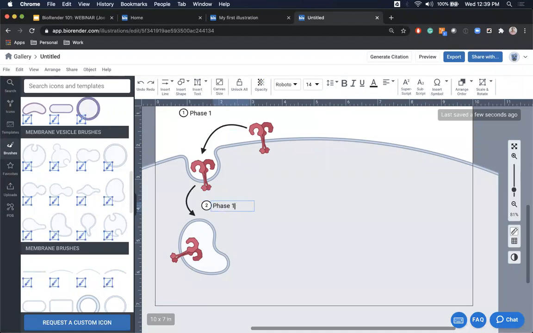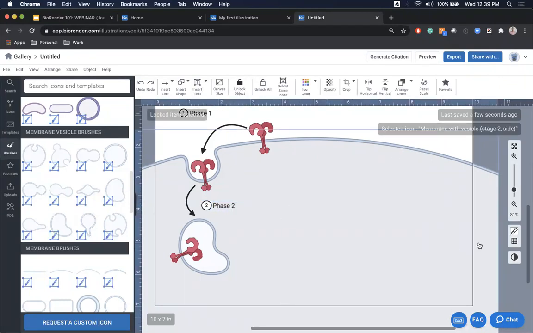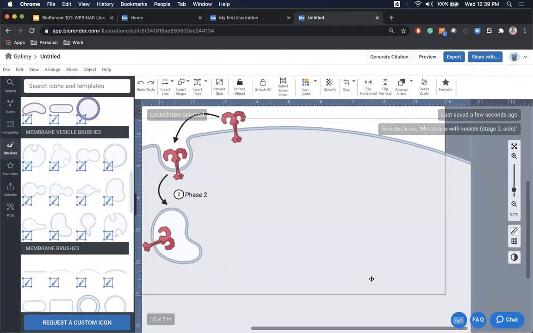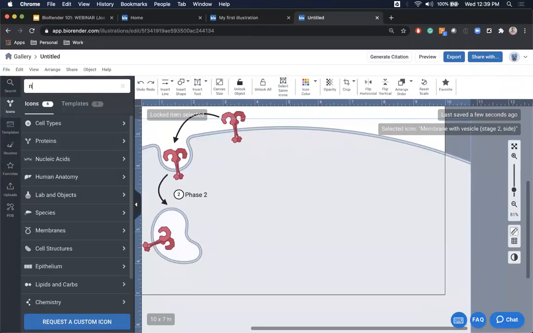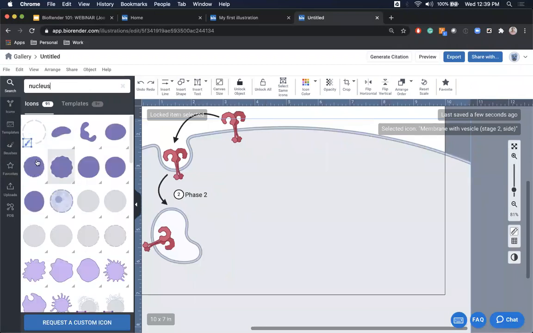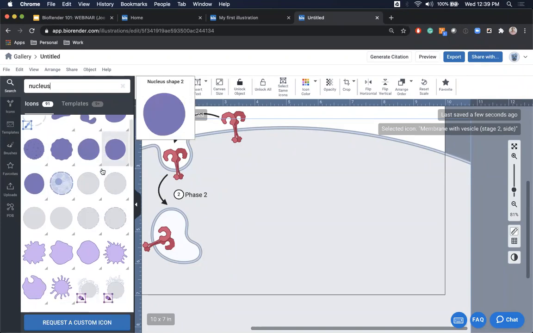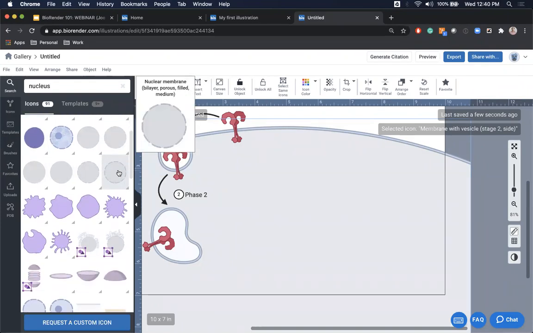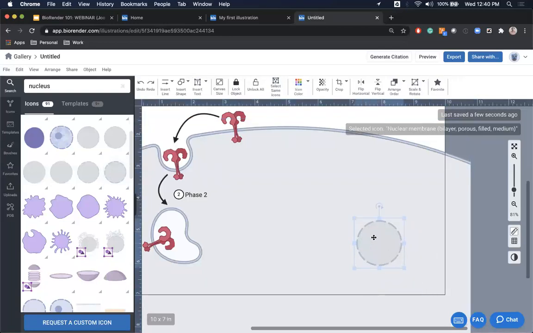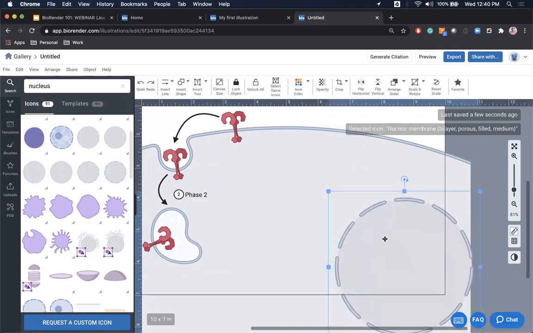So we're kind of missing a little bit of entities that are normally inside of a cell here. So maybe we can go up here to icons and go search, and maybe we want a nucleus. And so you can see here we got a nuclear membrane brush. We have a couple different prefabulated membranes that are filled, but I'm just going to use this nuclear membrane that's porous. Click and drag that out. And I'm going to also give us a little bit more room here.